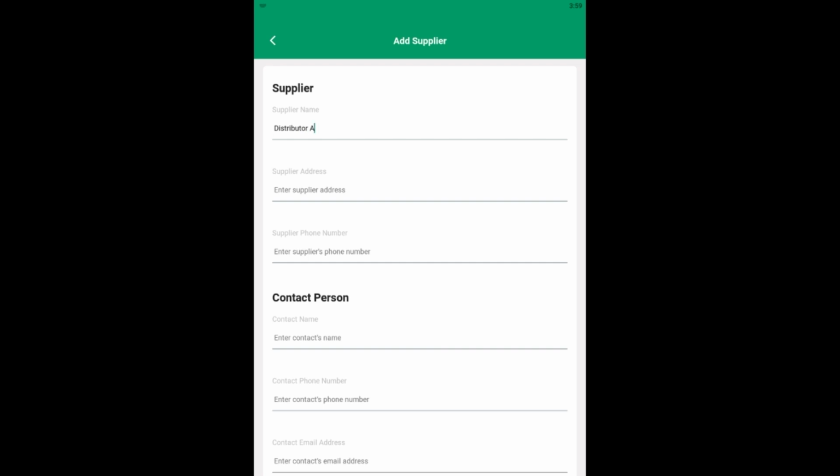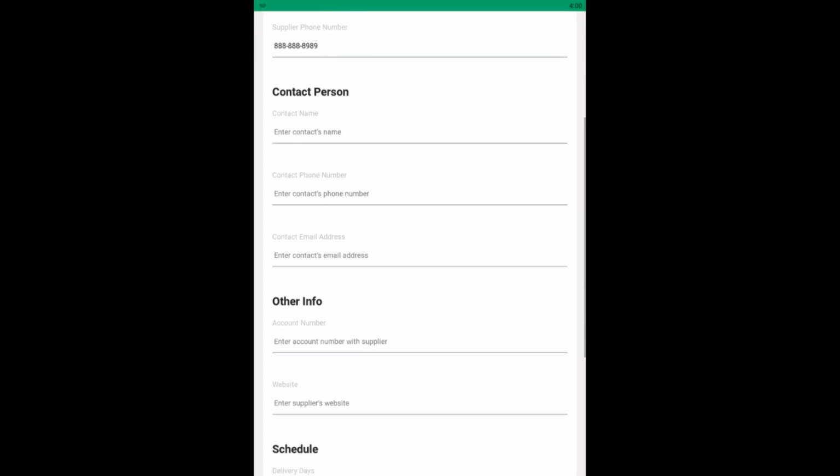We can add their address, 123 Main Street, Chicago, Illinois, 60608. Next, add the phone number of 888-888-8989. Now let's enter the contact person as John Doe.